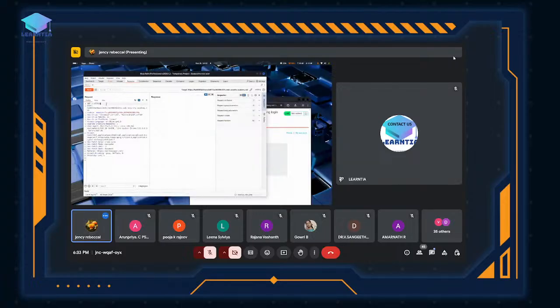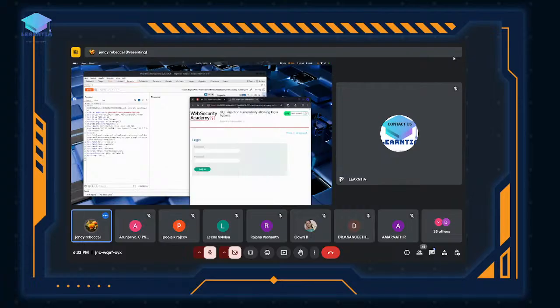So for that, wait a second. It's still loading the request. It's not showing properly because it's still loading.